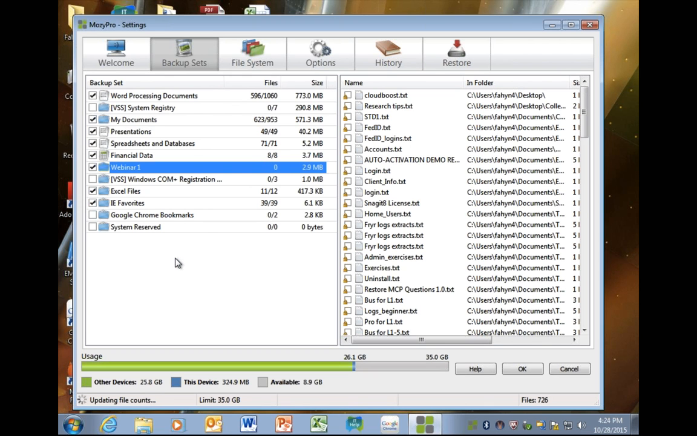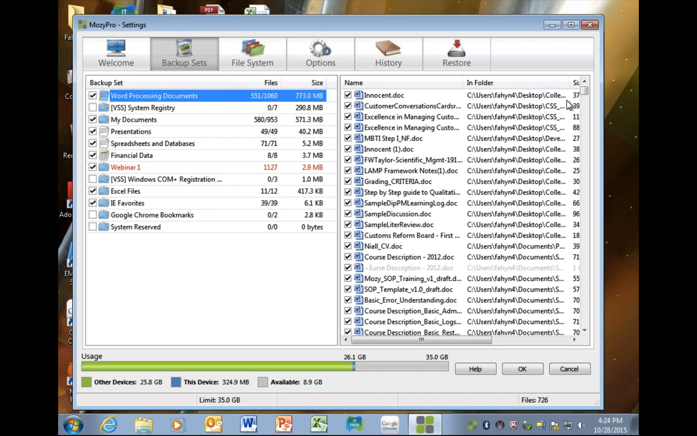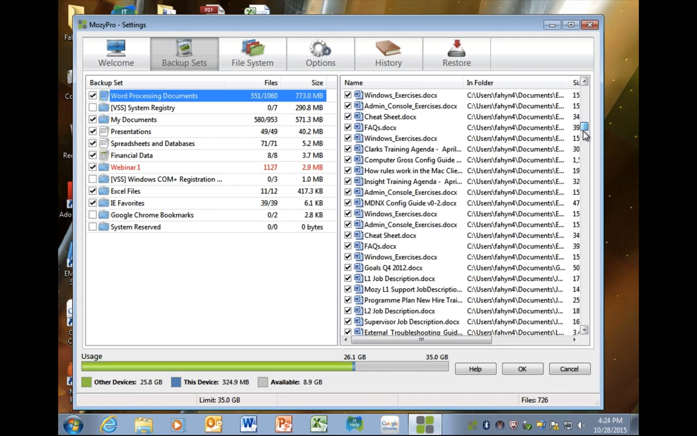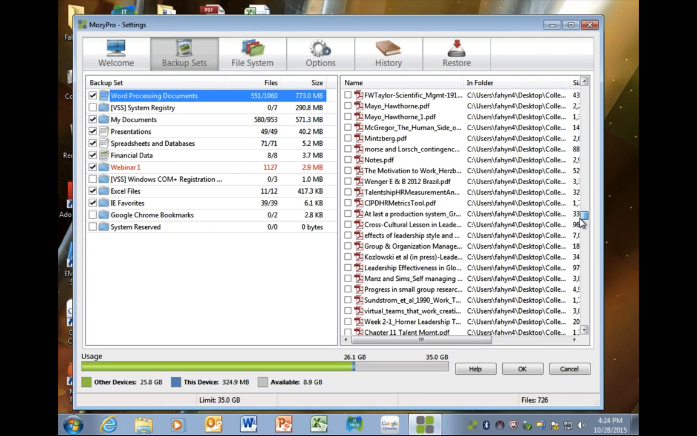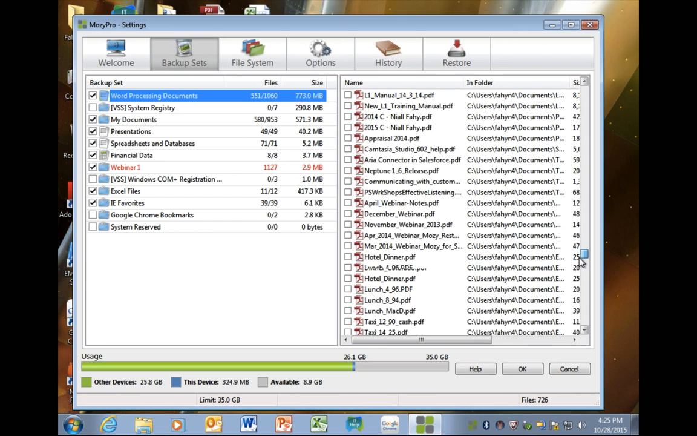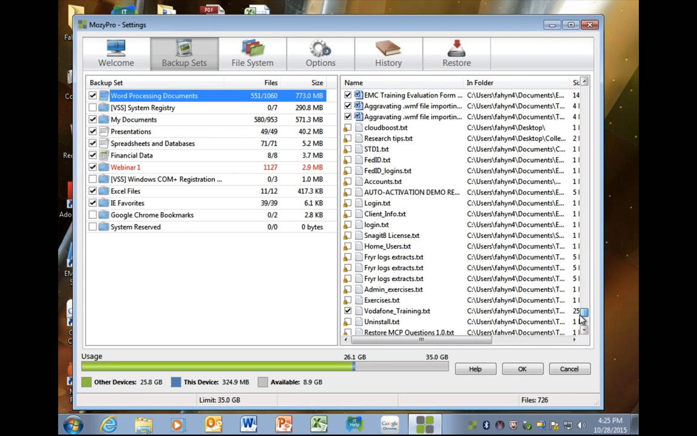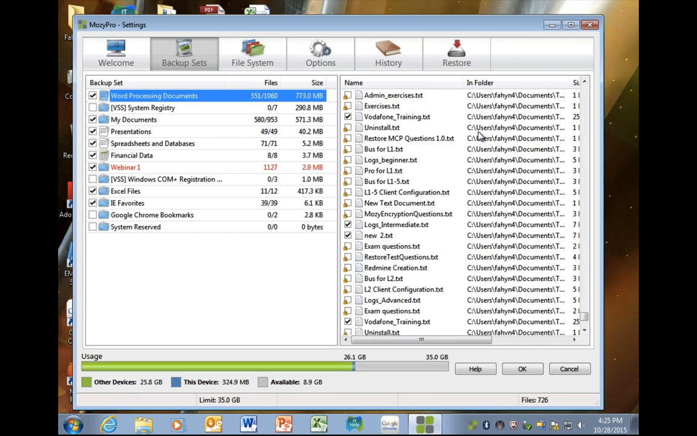So that means that those files are not selected in this backup set, but they also can't be selected in the file system tab, and they can't be selected in any of the backup sets. They'll be shown, though. So if I go into the word processing documents here and scroll down, okay, they're here.